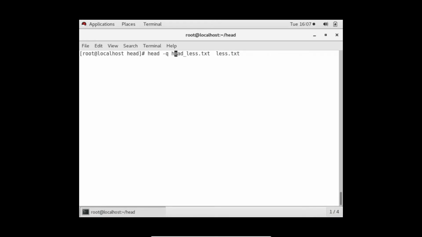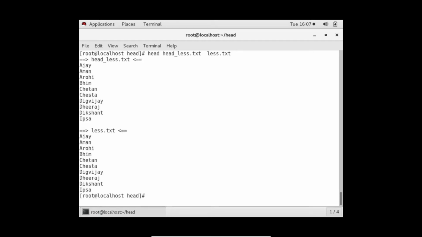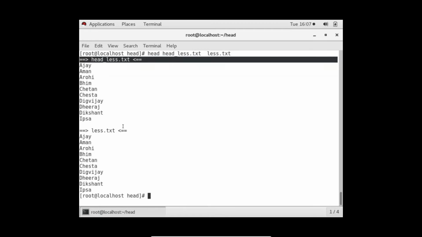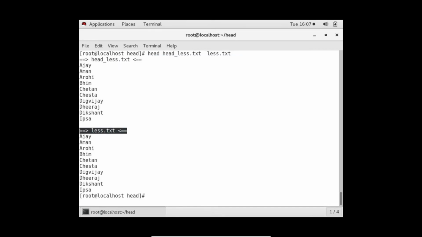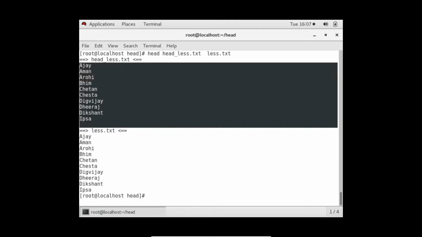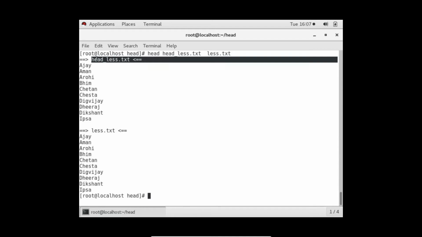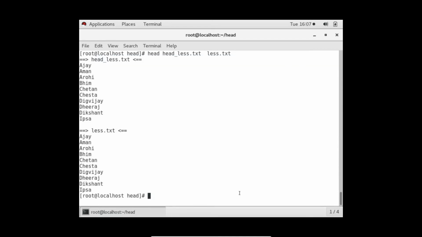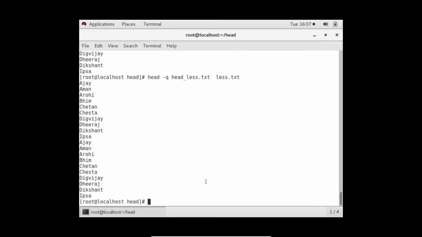So if you read the 2 files with head without passing any option, it will first display the file name, then the 10 lines of both the files. See, this is the first file name it's displaying, that is headless.txt. Second is less.txt, and the 10 lines of both the files. But it's showing this first line which represents the name of the file. If you don't want to see this file name, there we can use the option called -q. It does the things in quiet mode.